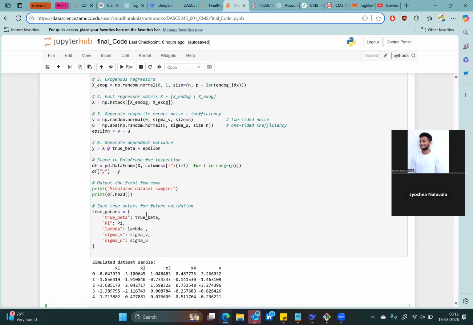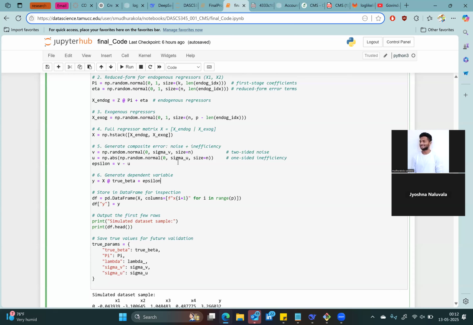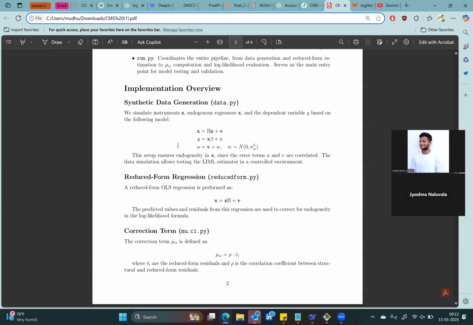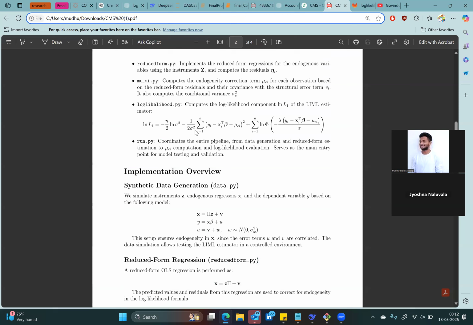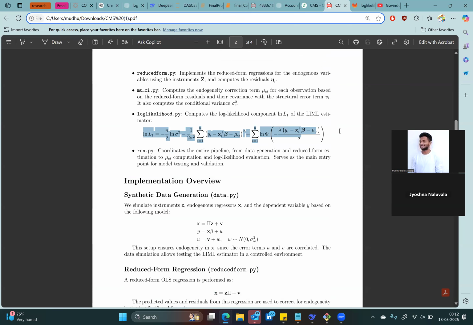As you can see, in the simulated data sample, here are the four regressors, x1, x2 and so on. Here we have taken two parameters as endogenous and two others as exogenous, and here is the y that we have transformed by the equation that we showed previously. So this is the equation that we are talking about so far.